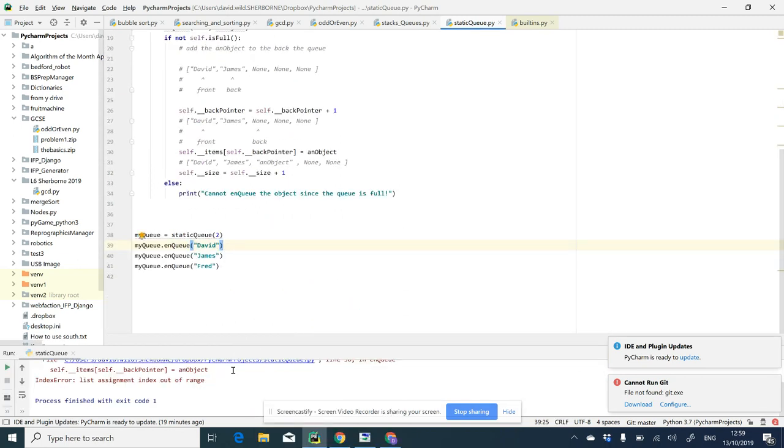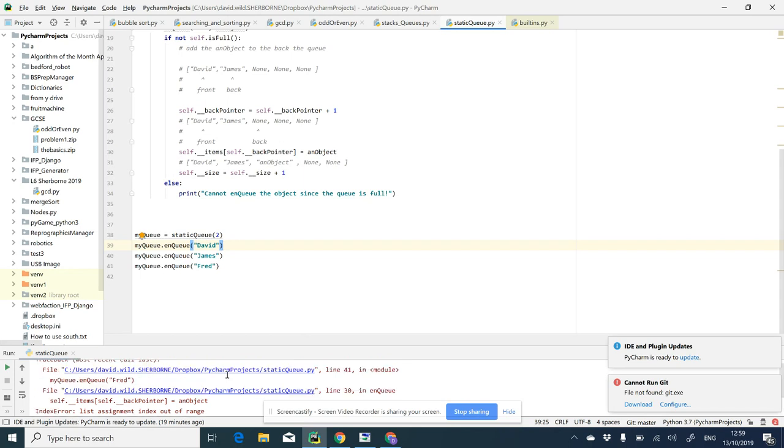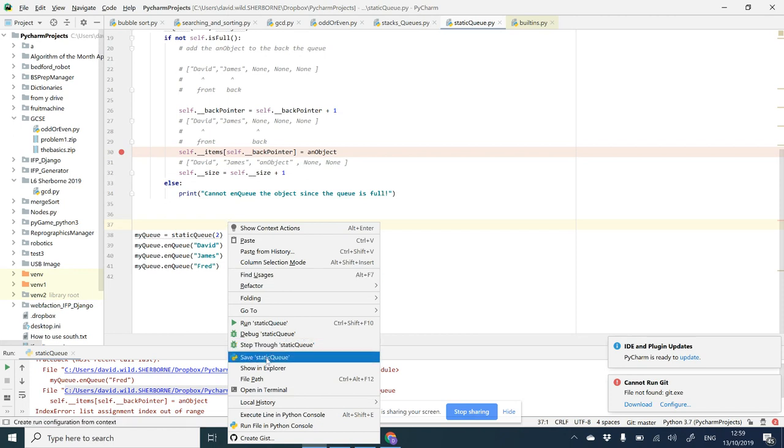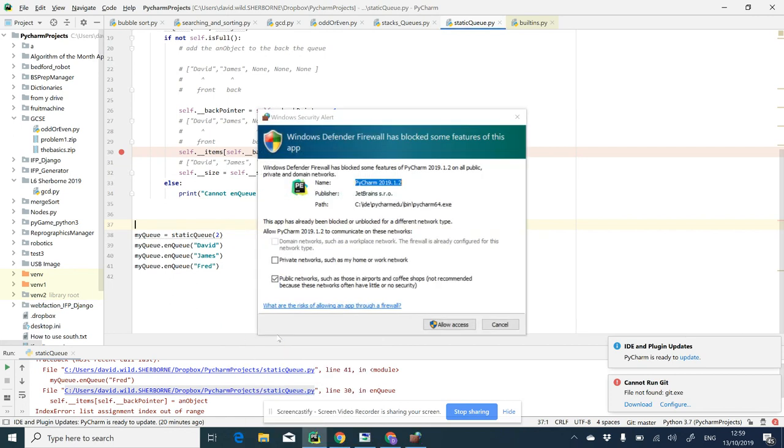Oh, list index out of bounds. What's going on here? Okay, let's figure this out. Back pointer. Back pointer is strange. This is normal process. This is the advantage of me recording all this stuff. You can see what happens if it goes wrong. Let's put a debug breakpoint on there. That's where it's going wrong.